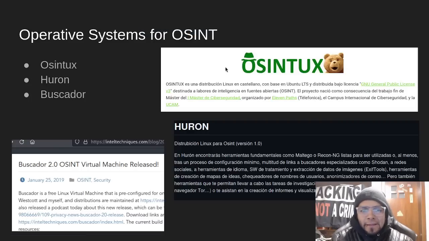If you want an operating system that already has a lot of OSINT tools installed, I recommend Huron, and I recommend Buscador 2.0. These are Linux distributions, so no problem.